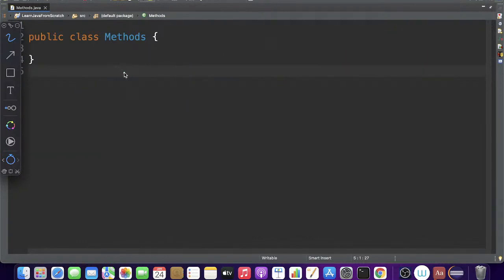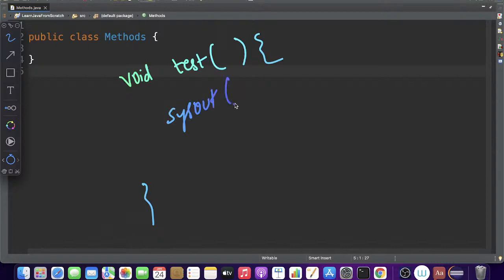First, we don't know anything about return type, so I'll just keep it void. Void means I don't have to return anything, my method doesn't return anything. Let me give the name of the method as test, and let's say this method doesn't take any parameter. Now I can say System.out.println hello, I am inside test.